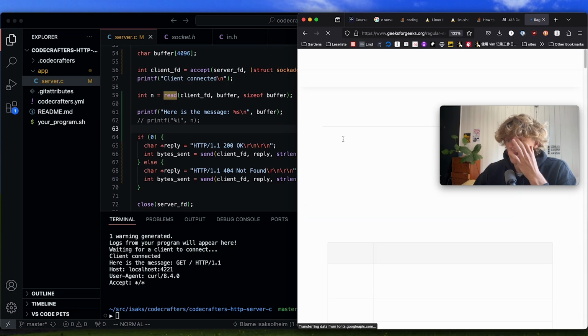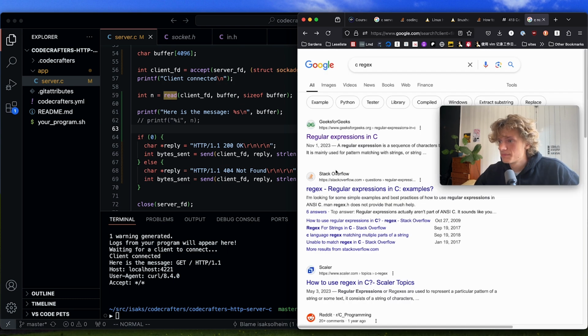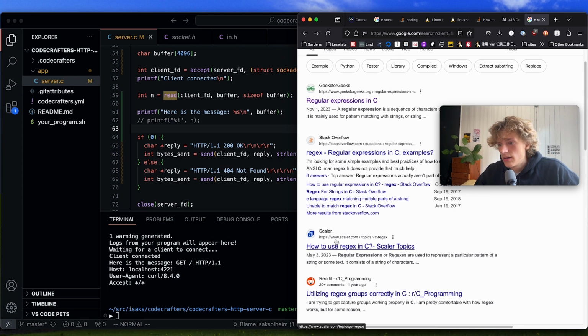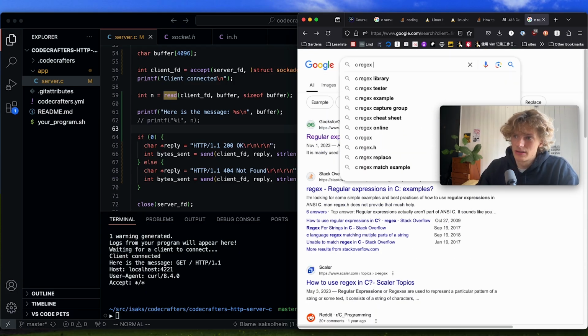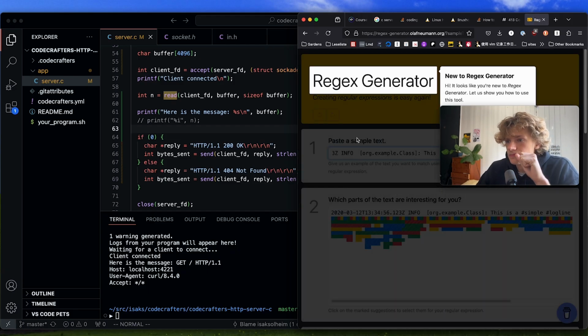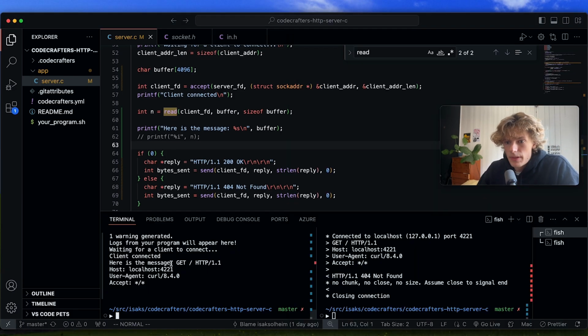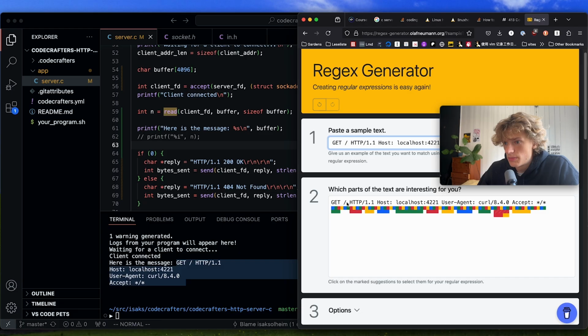I feel like I should be using regular expressions for this, right? And is it allowed for me to use ChatGPT? Because I feel like that would really be easy for doing this. C generator. Let's try to do this. Paste a message. What part of the text? It's this part.